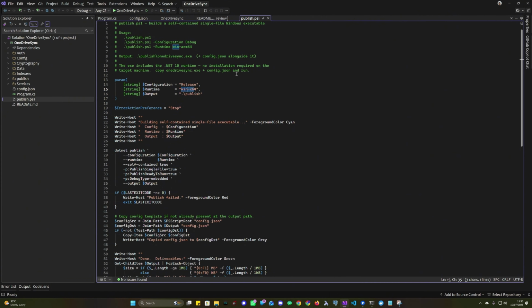You also need this if you want to Dockerize it and put it in a container and run it in a Linux environment like a Raspberry Pi, so you can get an ARM64 version should you want that as well.